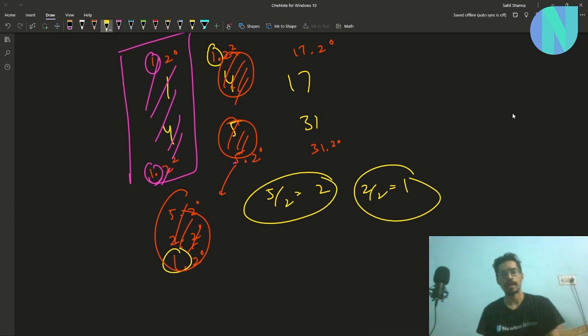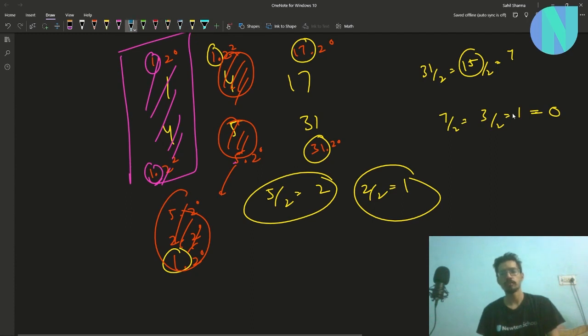Now I have a 31, so let's see if I can pair 31 and 17. I will divide 31 by 2, so it will become 15. I will divide 15 by 2, so it will become 7. I will divide 7 by 2, it will become 3. I will divide 3 by 2, it will become 1, and then it will become 0. So we started with 31, then we came to 15, it was also not in array A.